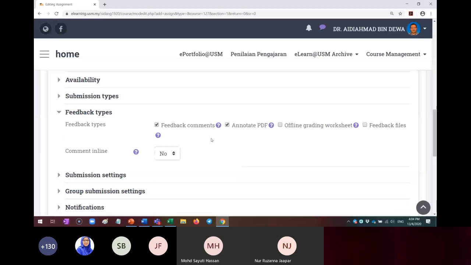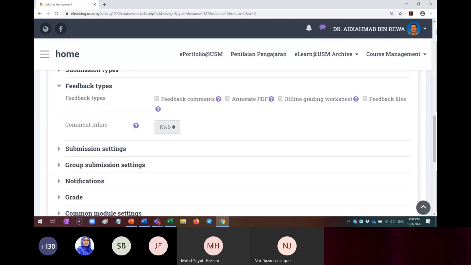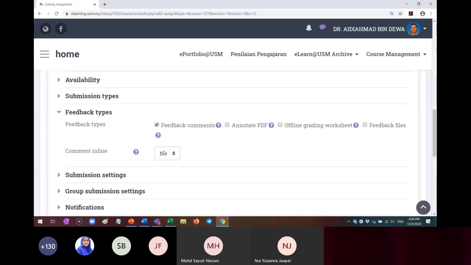Because this assignment is summative, I don't have to give comments to them. So I will uncheck the feedback comments, and because there's no PDF file submission, I will not annotate. But maybe I want to give marks. If I want to comment, I want to give marks straight there for me later. So I have to click on the submission later, check feedback, and put yes. I will show you how just now, later, how I will grade this question.